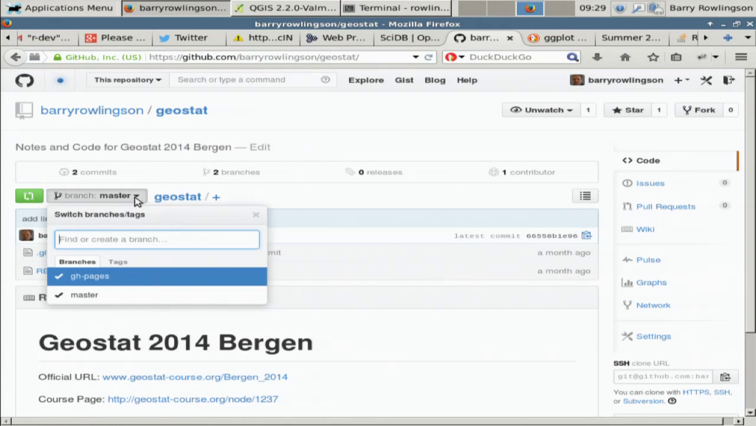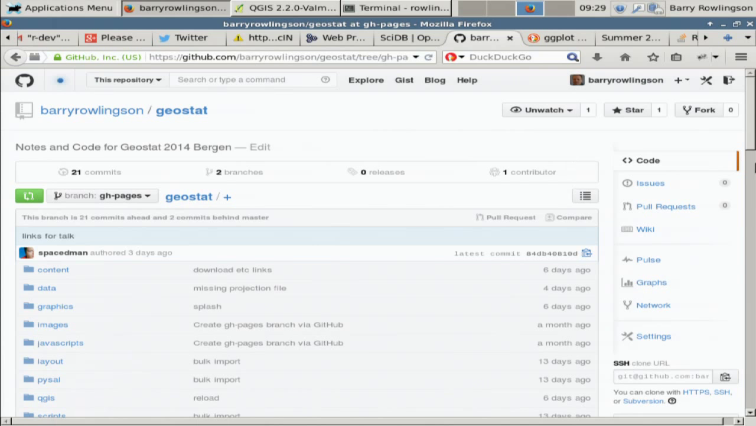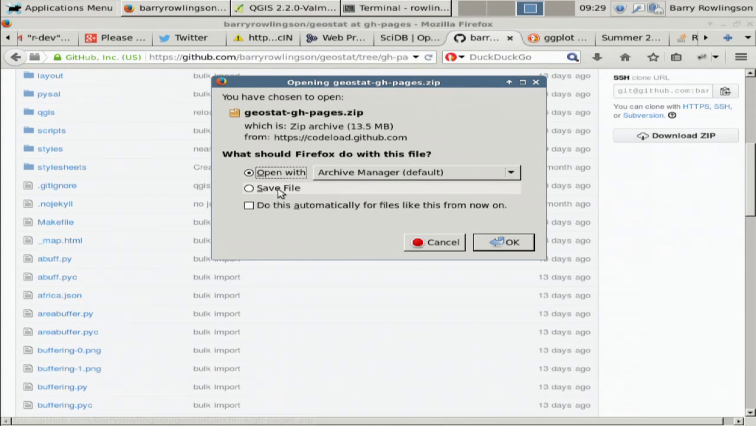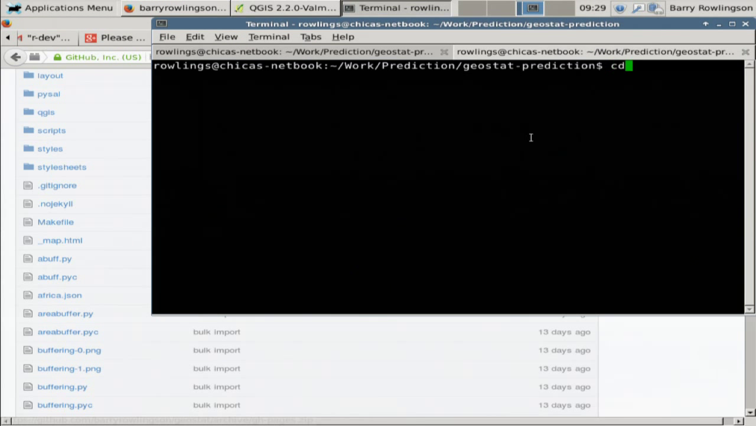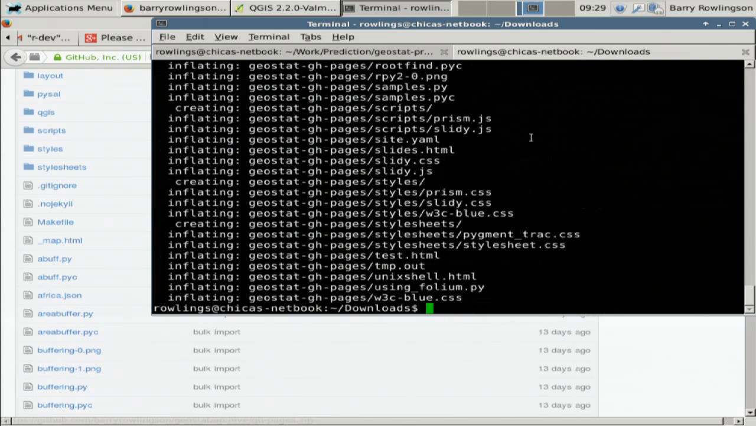There's a master branch here and a GitHub pages branch. If you go to that GitHub pages branch, because that's what I'm using to make the web pages, you'll see it suddenly jumps and there's all this content. Then if you hit the download zip, it'll give you a zip file, which you can download using your operating system's preferred way of working. And because I live on the command line, I can unzip it like that.